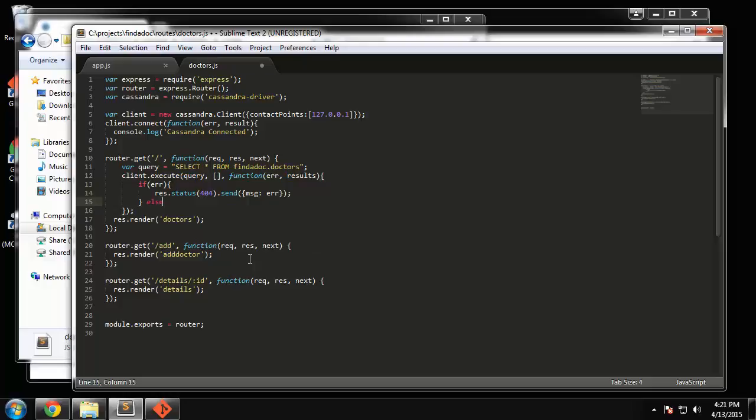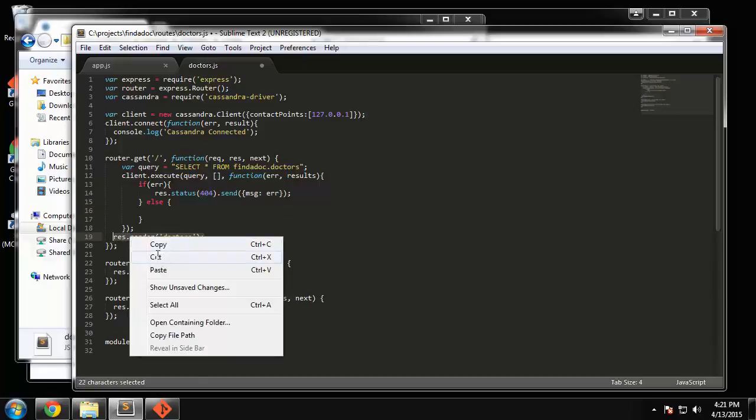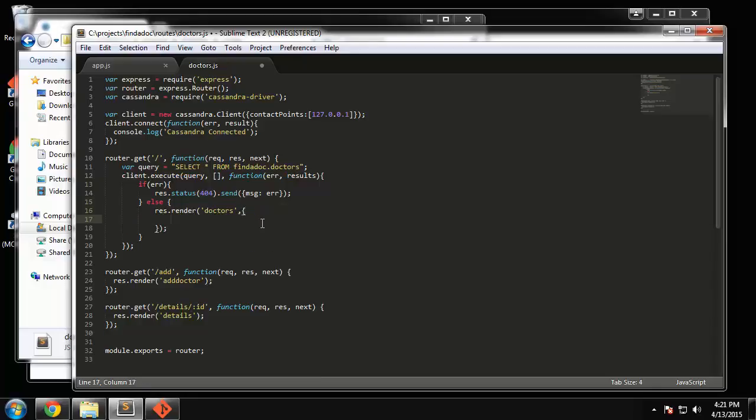Alright, so else, if there isn't an error, then we want to render the doctor's view. Okay, so I'm going to just grab this, cut it, and paste it here. Okay, except we want to pass in the object, and we're going to send in doctors, which will equal our results rows. Alright, so the results we get from this query, we're passing into this view. Alright, so let's try that out.